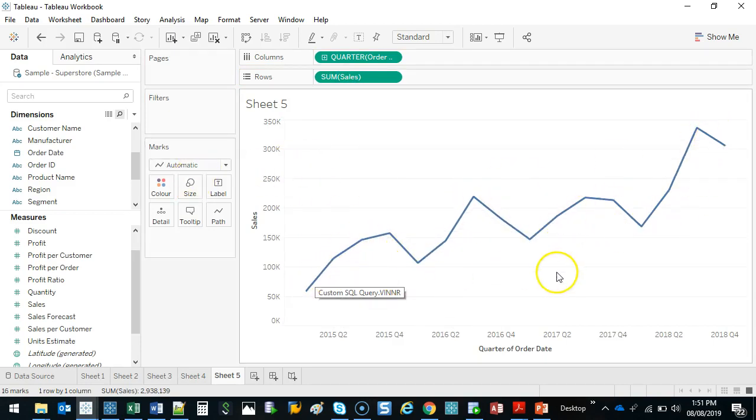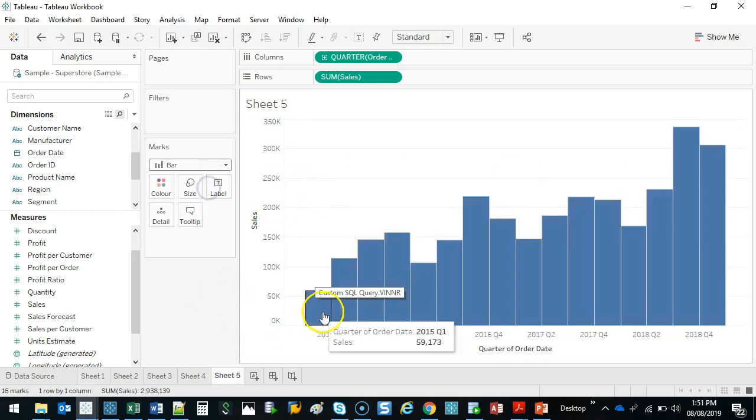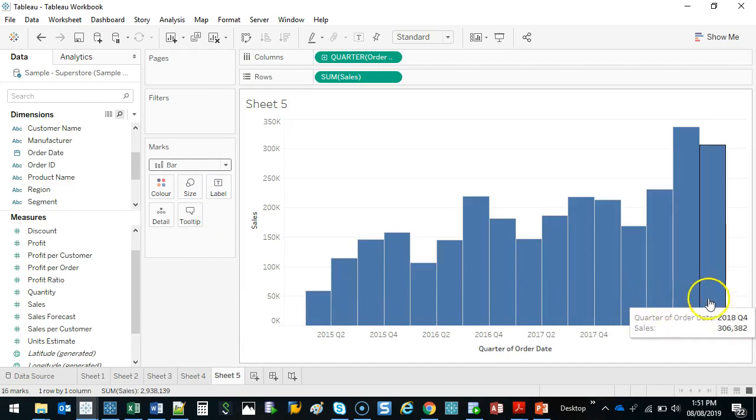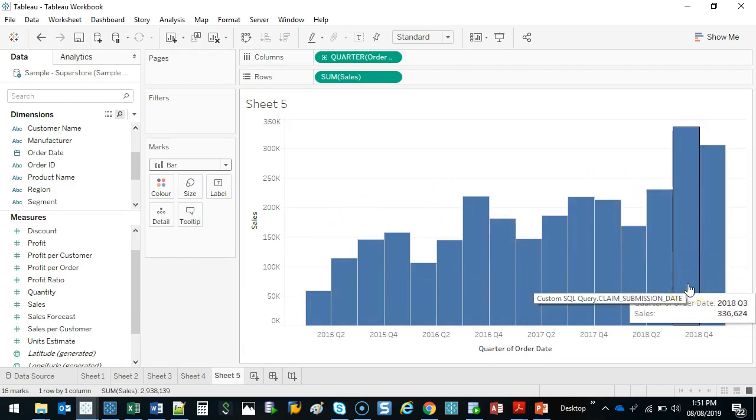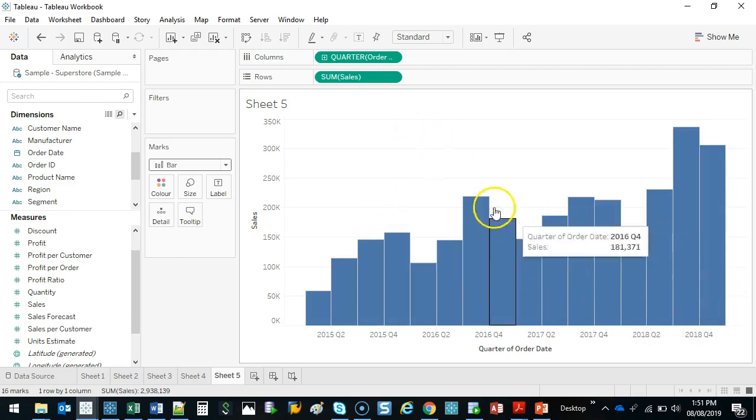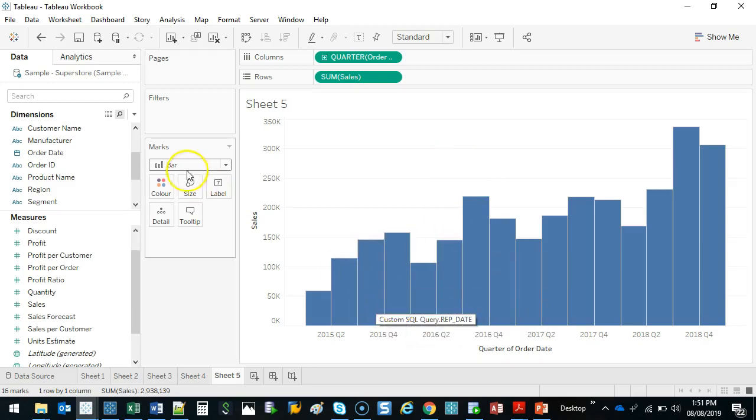But what I'm going to do is show this as a bar chart, okay? So I'm going to click here, I'm going to go bar. So now we can see over time how much we're actually selling, right? And you can see every quarter we're selling a bit more. But I want to know what the running total is. Or I want to see the difference from one quarter to the next, right?